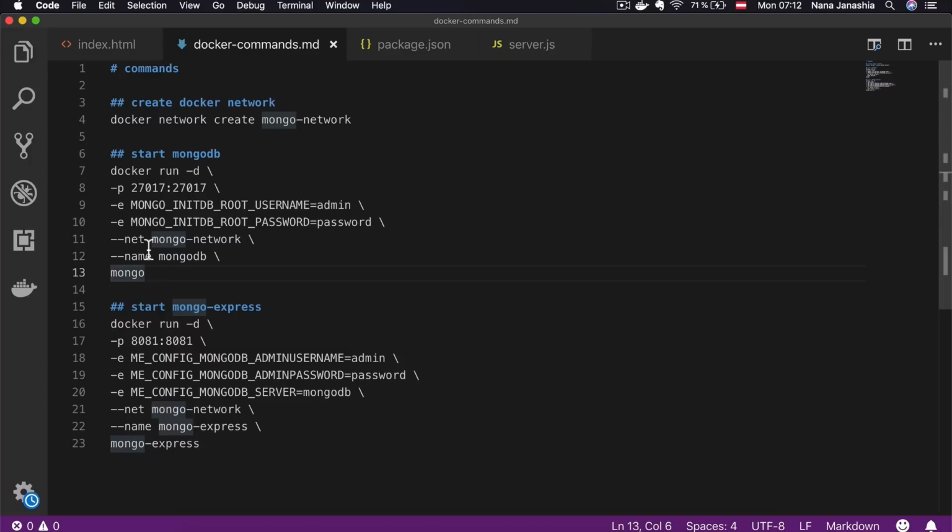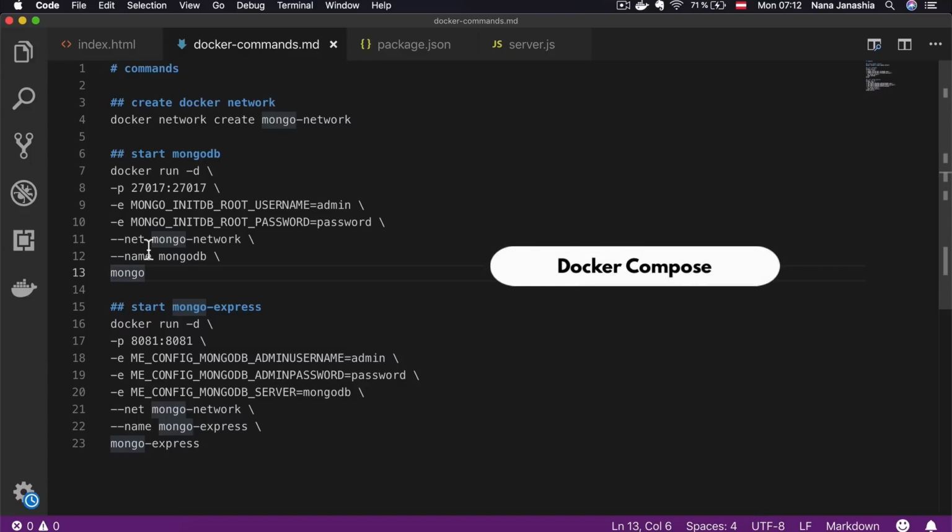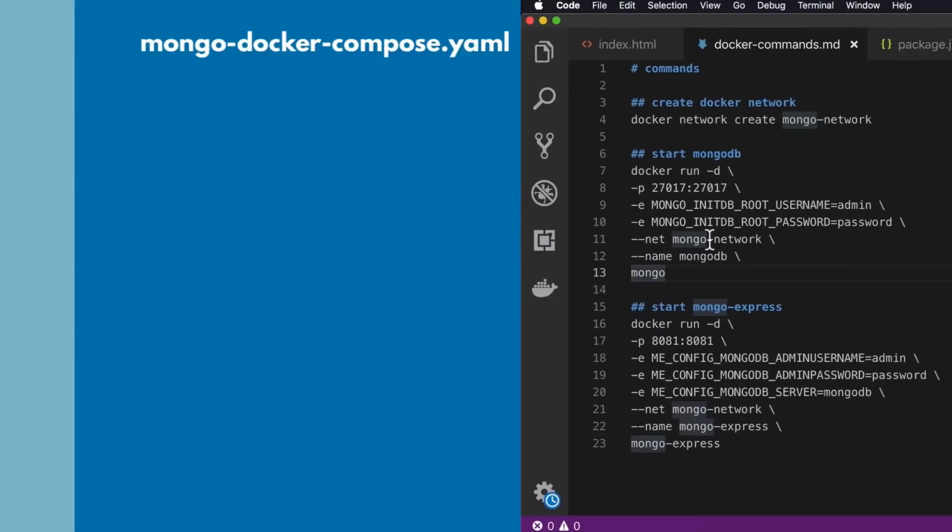And there's a tool that makes running multiple Docker containers with all this configuration much easier than with Docker run commands, and that is Docker Compose. If you already know Docker Compose and you were wondering why it is useful and what it actually does, then bear with me. In the next slide, I'm going to explain that.